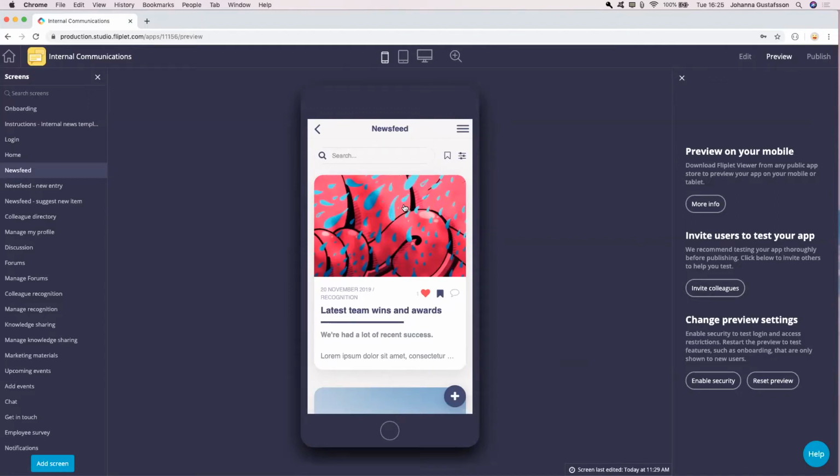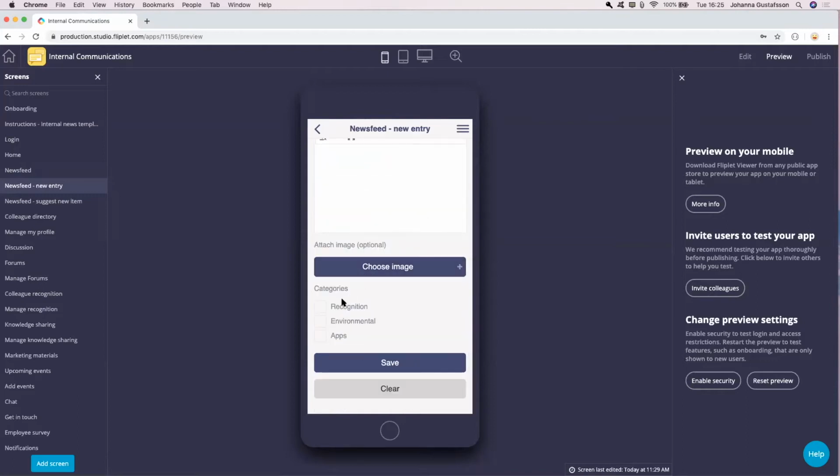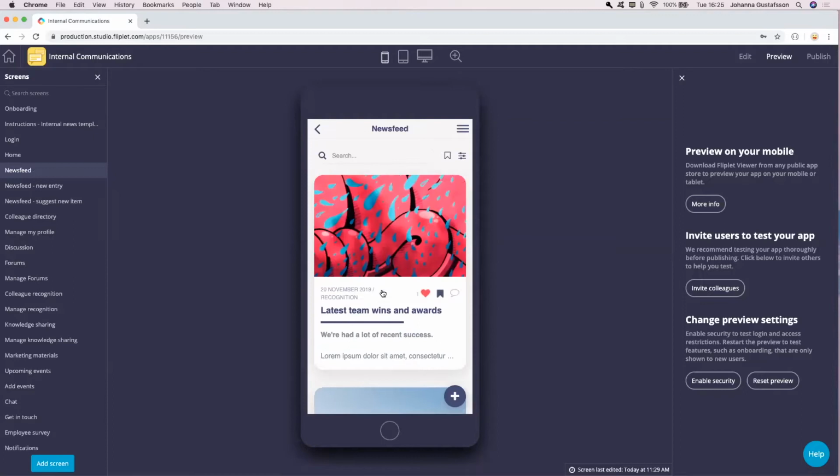will actually be able to add in news items directly using the app. So if I click on this plus button here, it will take me to a screen that lets me add a new news item. I can add in a title, paste in the content of my article, attach a nice image, assign what category it is, and when I click save, it will automatically be added into our actual live newsfeed.